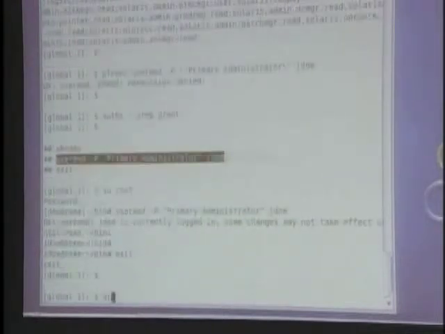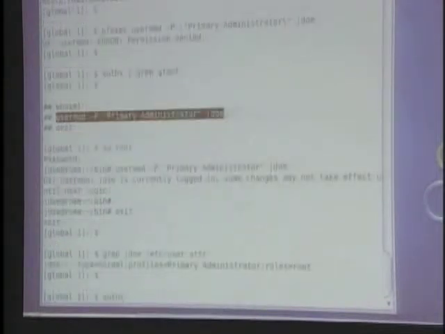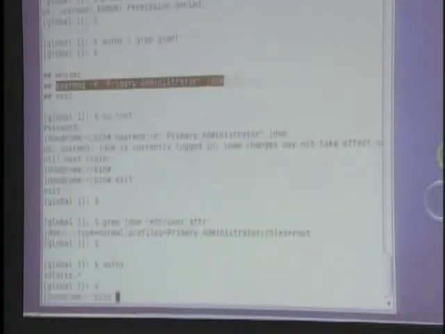So let's exit this and double check again. So we'll look at the policy database entry for the user. And voila, there you see, profiles primary administrator is back. We'll check the authorizations, and we have Solaris.star again.